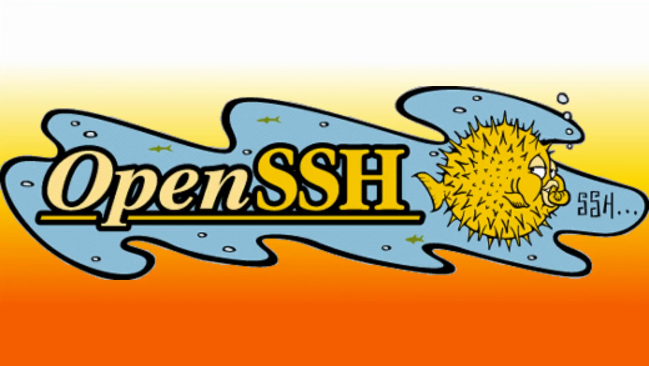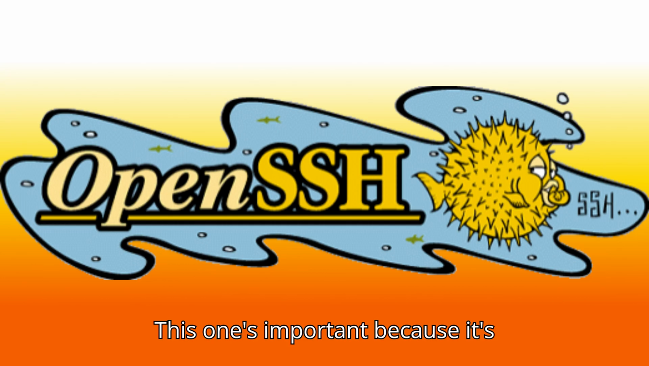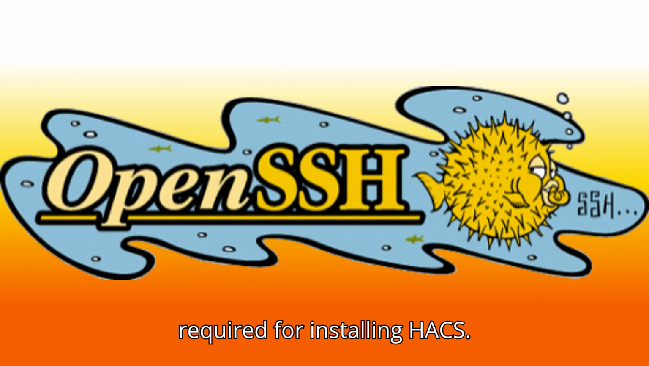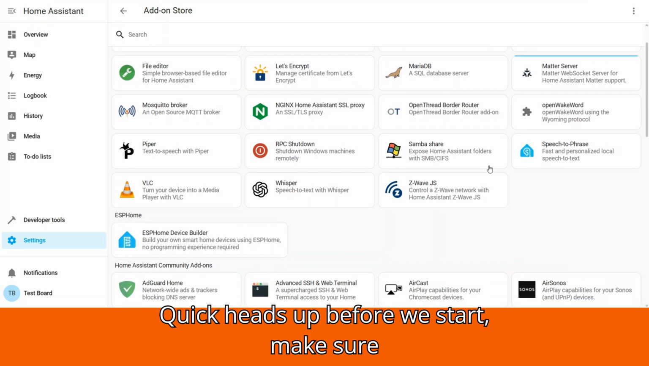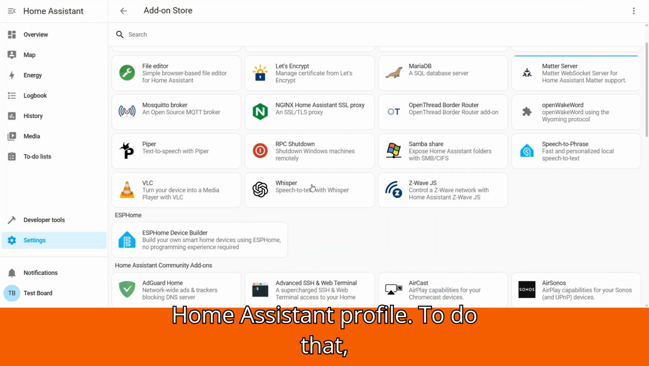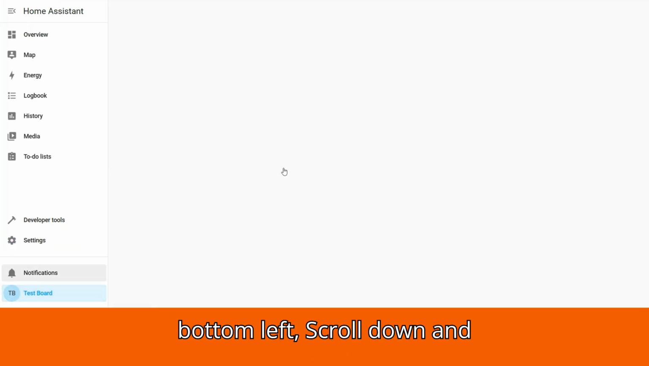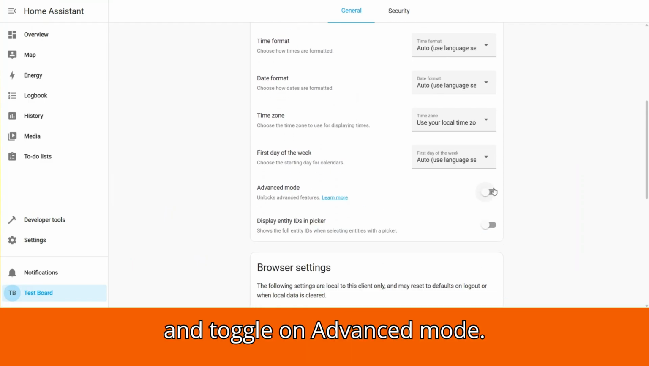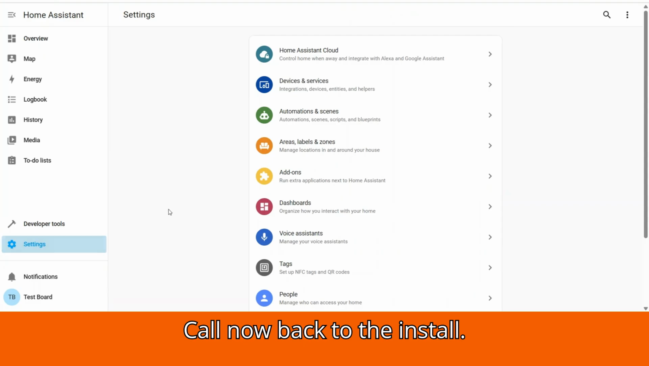All right, next up, let's install the Terminal and SSH add-on. This one's important because it's required for installing HACS, which we'll get to shortly. And trust me, you're going to want HACS. Quick heads up before we start. Make sure advanced mode is enabled in your Home Assistant profile. To do that, click on your profile picture at the bottom left, scroll down, and toggle on advanced mode. Got that on? Cool, now back to the install.